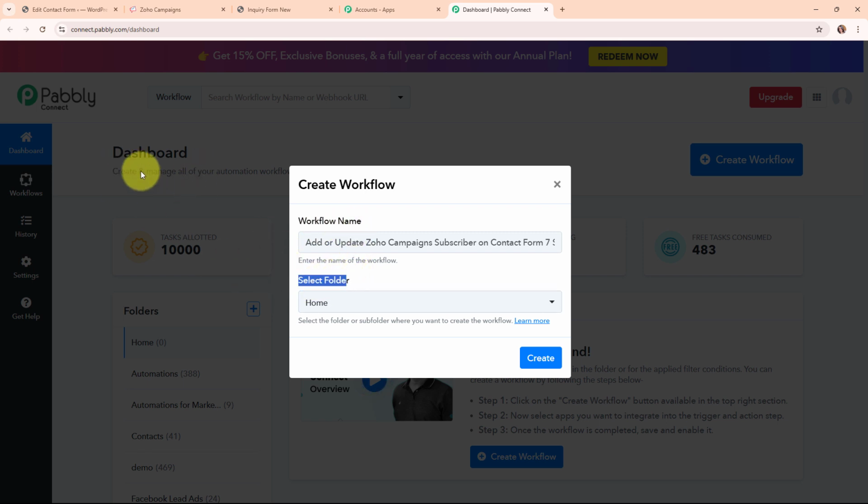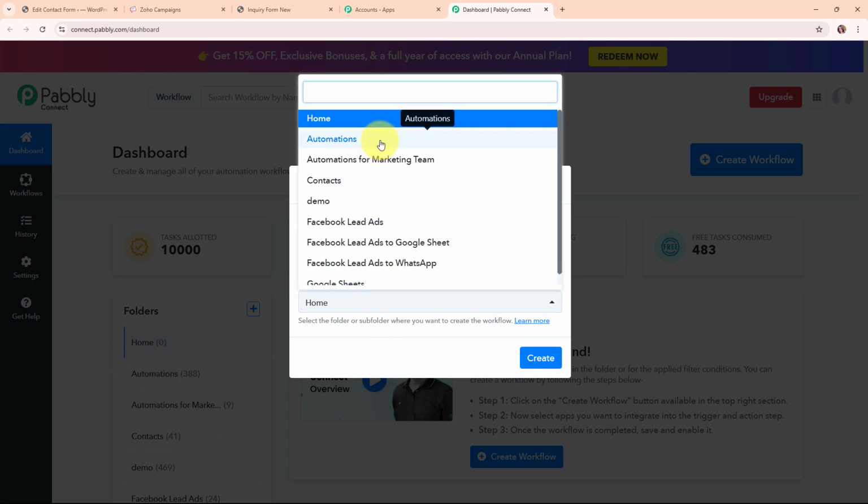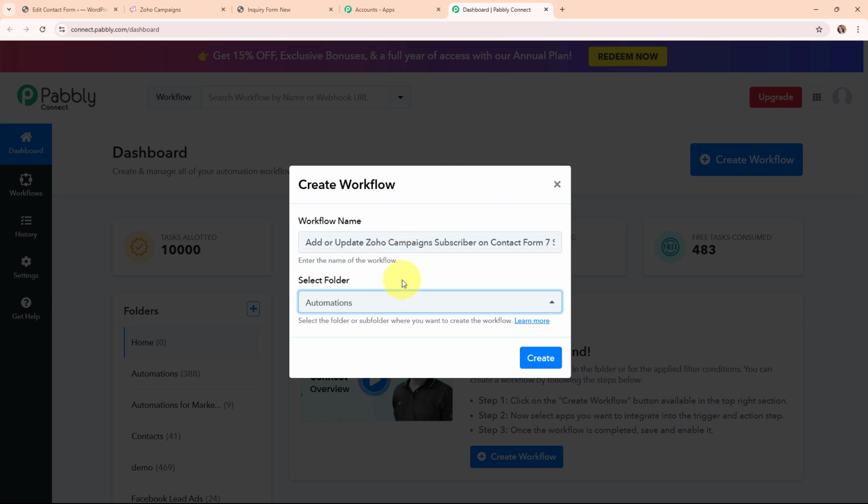So here in the left side corner of this dashboard, you can see a folders section under which you can see multiple folders that I've created with different names to save my workflows accordingly. So here in this particular case, I'm going to select my folder as automations. You can select the folder as per your need. Also, you can create multiple folders to save your workflows accordingly.